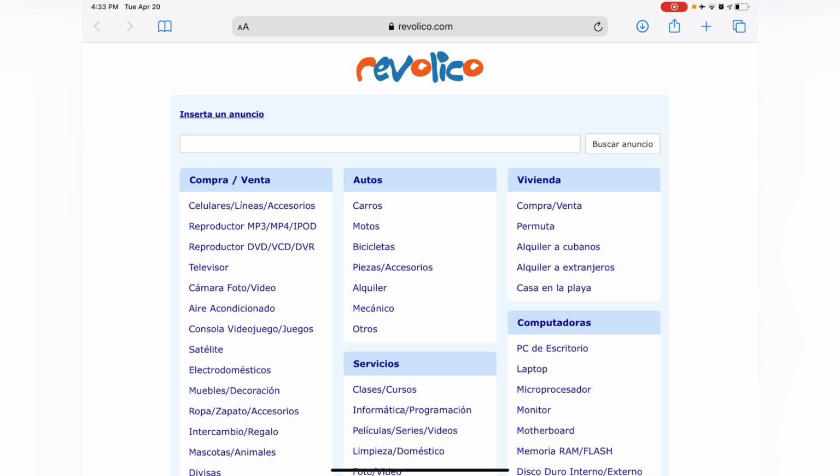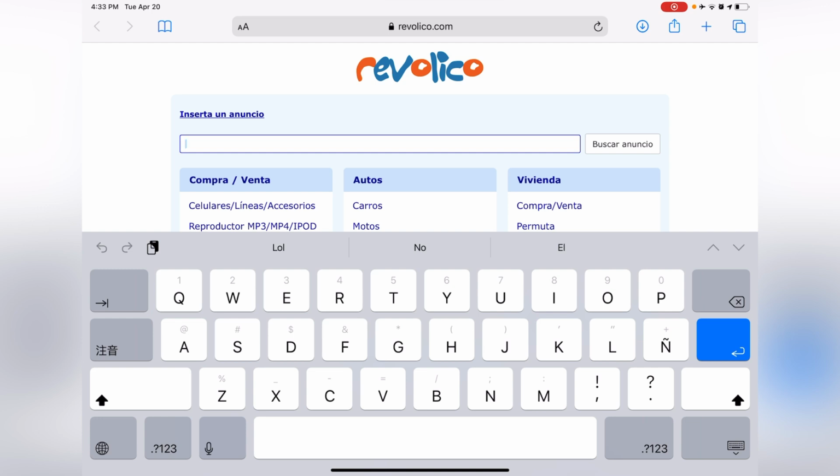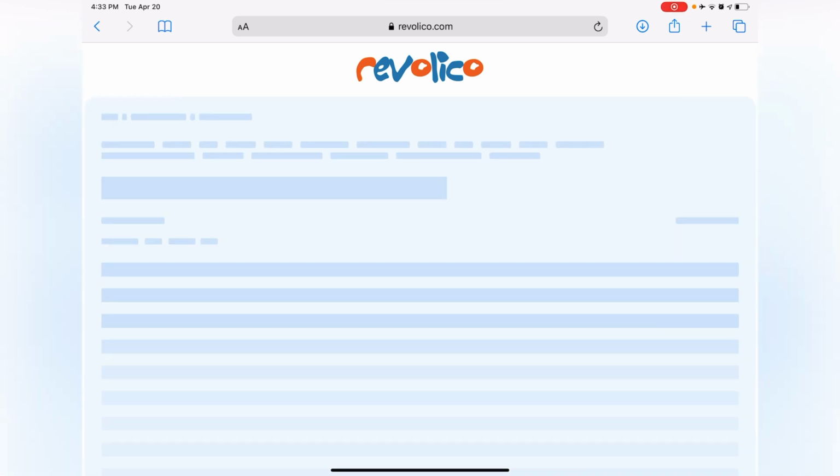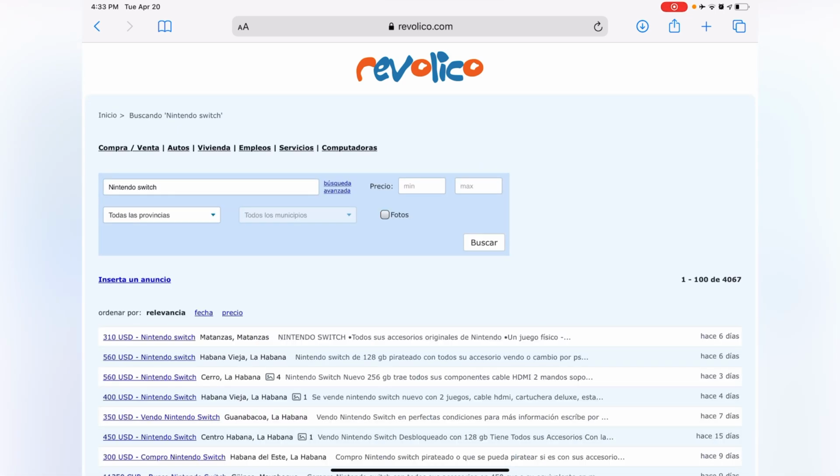So let's go to the fun part. Let's find something to buy. So let's say, like I told you before, I bought my Nintendo Switch from here. And so let's type it in and see what happens. So let's type in Nintendo Switch, search. As you can see, you're quickly loaded onto a new page that says you're searching for a Nintendo Switch.